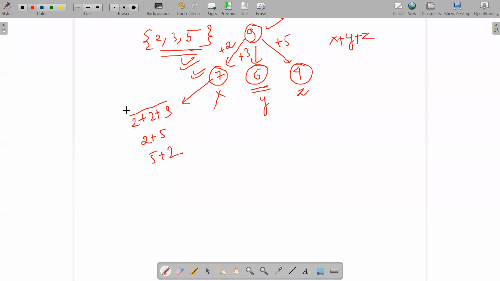Another can be 2 plus 3 plus 2. Next, 3 plus 2 plus 2, right? These are the 3 ways, I guess. So in total, is there any other way I can form 7? Tell me that. This is the way, I guess. Total 5 number of ways I can form 7.